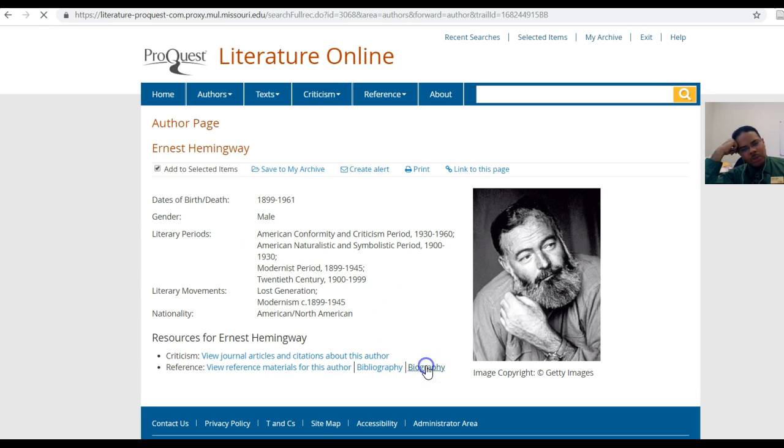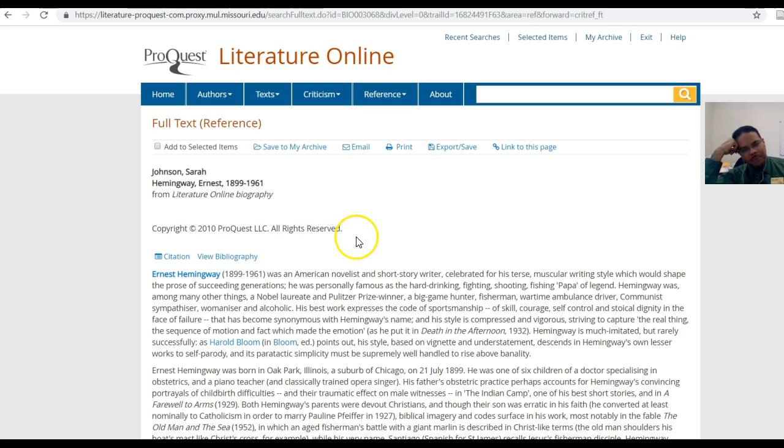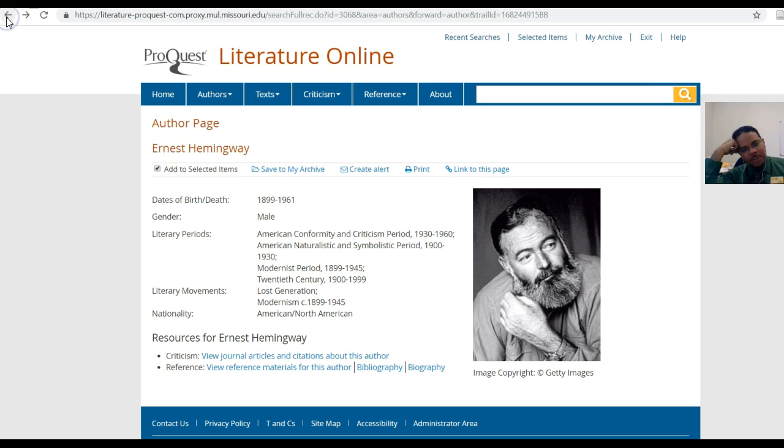I would assume there's more than one biography here, and I would assume incorrectly. So the Gale database will have multiple biographies, and it looks like this ProQuest database is only featuring one. Pardon me for a second. Okay.